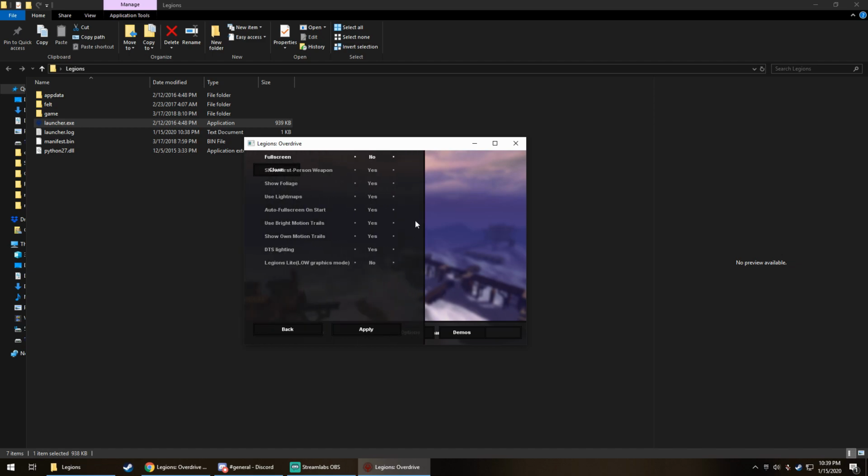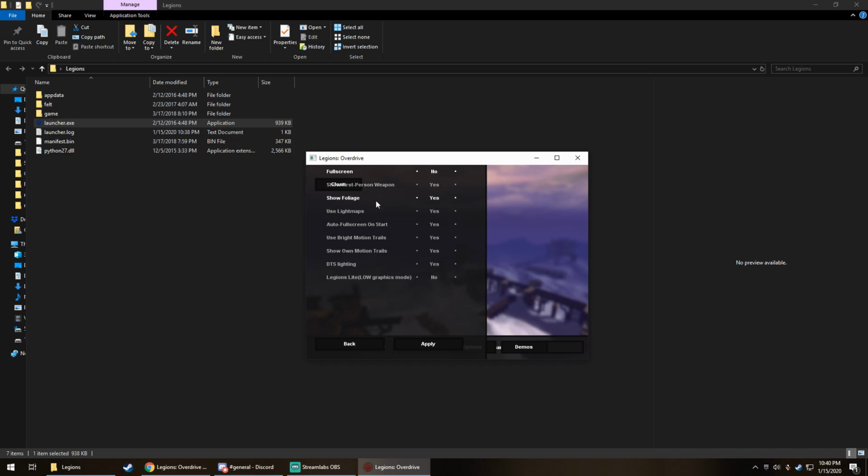Video options. Again, don't do full screen. I can't even see show first person weapon, I didn't even know that was a thing. I would turn foliage off. I don't know if light maps work, but that just makes all the maps kind of like the texture is really basic. I would recommend turning off use bright motion trails and show own motion trails. I'm sorry, use bright motion trails, keep that on. That's going to help you see enemies a lot clearer. I would recommend turning off show own motion trails.